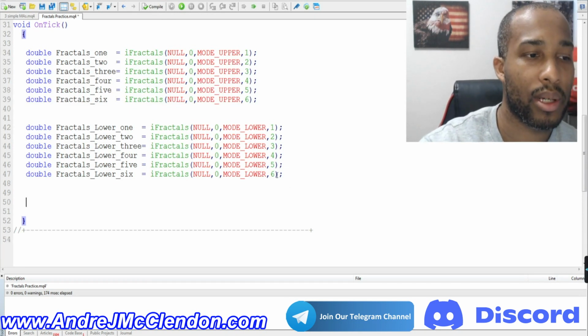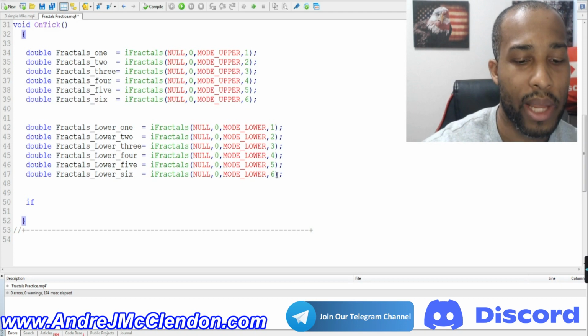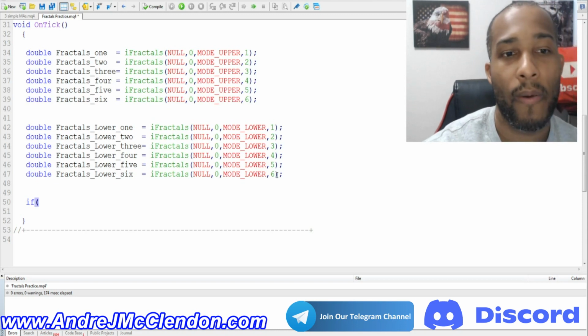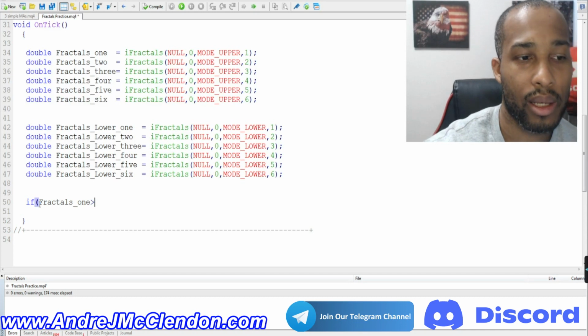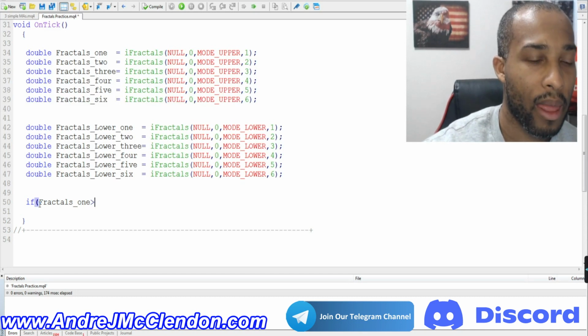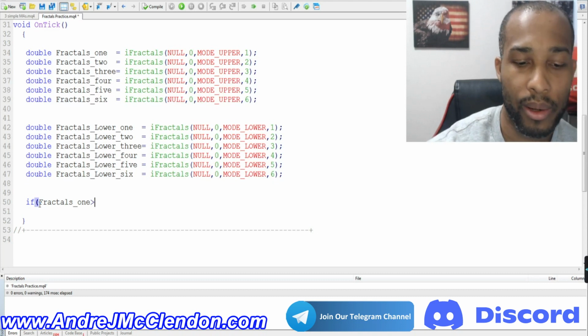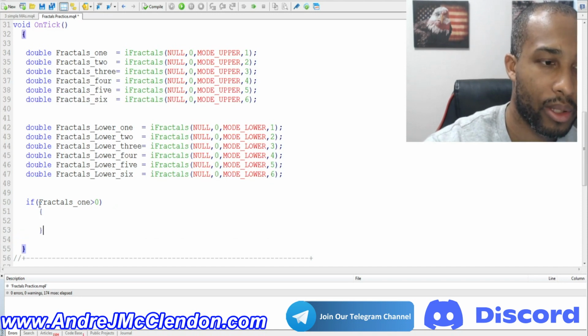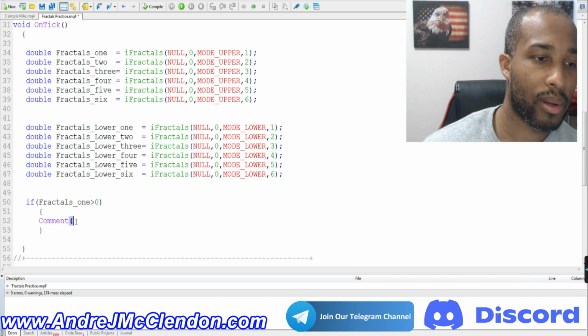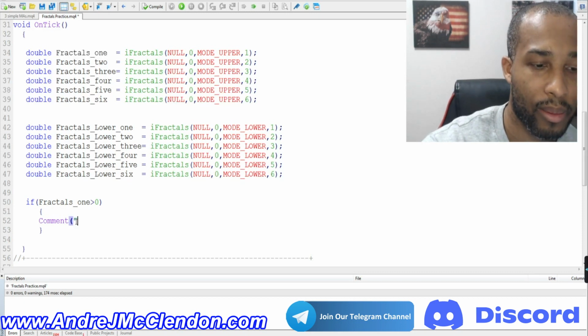What we can do is just do an if statement. And we can't do alerts because we're using strategy tester. So what we can do is just put in comments, right? So if something is true, so to say, if fractals 1 is greater than 0, just for an example, because it is above, we'll just do a comment saying comment, and we'll just do a print of it, and we can say here, something like this.